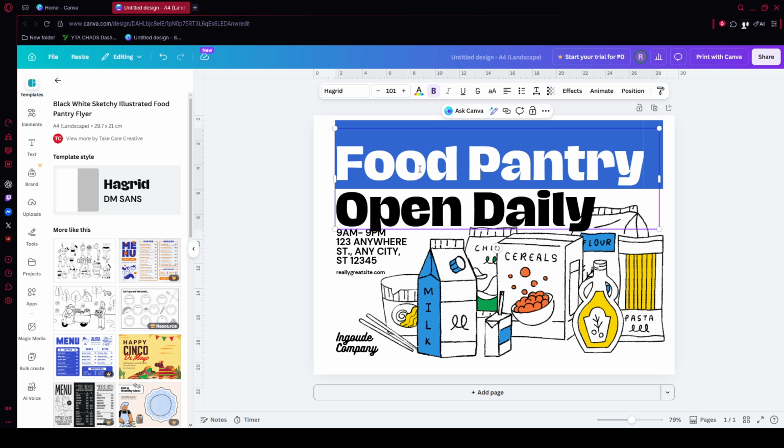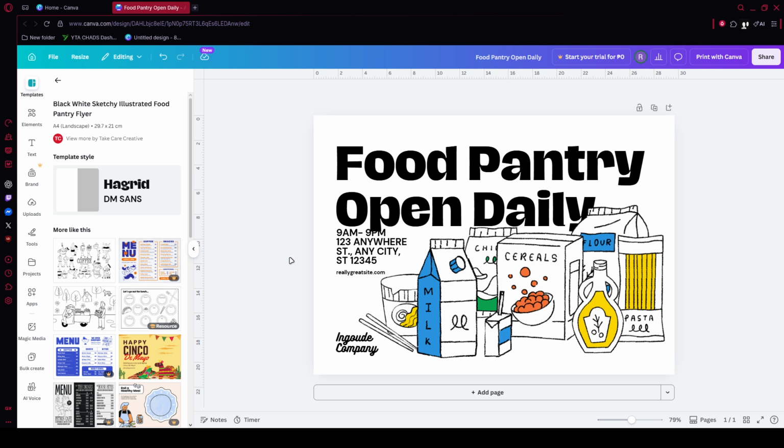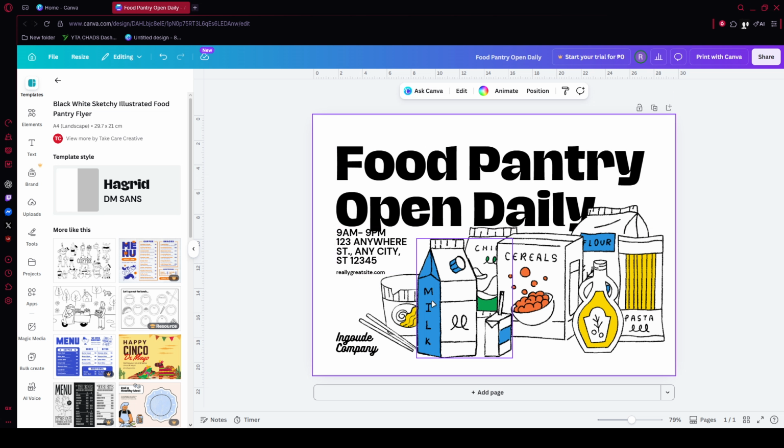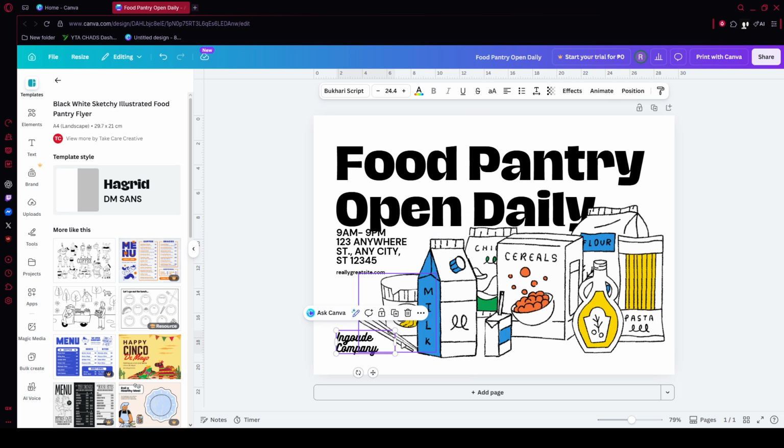Then update the supporting details like the date, time, and location, and make sure they sit neatly underneath. You can use the top toolbar to change fonts and colors so everything feels consistent and on brand. Finish with a clear call to action such as RSVP today or a website link.